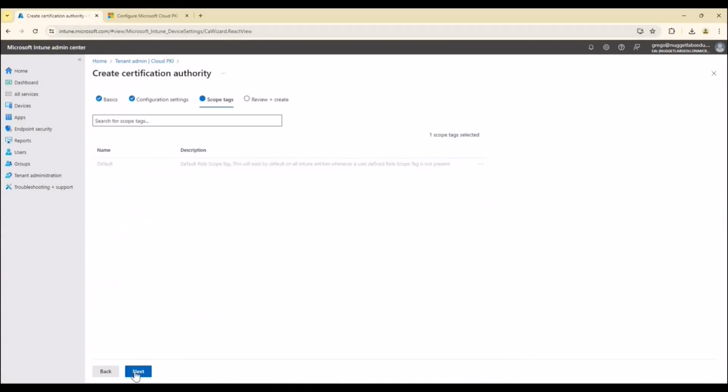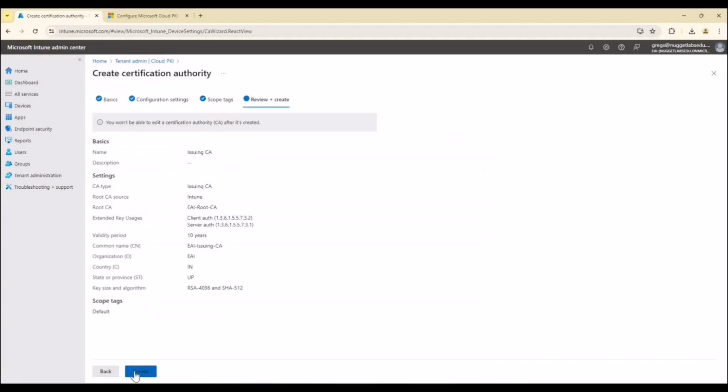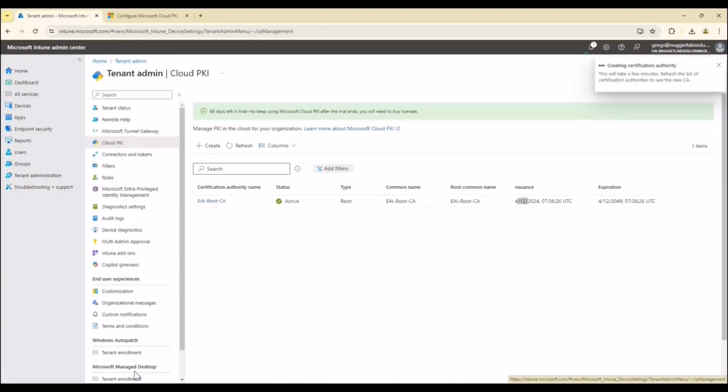Okay, so far so good. Next, I don't want any scope tags, and then create. So this is creating the issuing CA now, and along with issuing CA, you can think of it like it's creating a NDES as well. And you saw how fast that was. I did not fast forward the video. You are seeing this in real time.